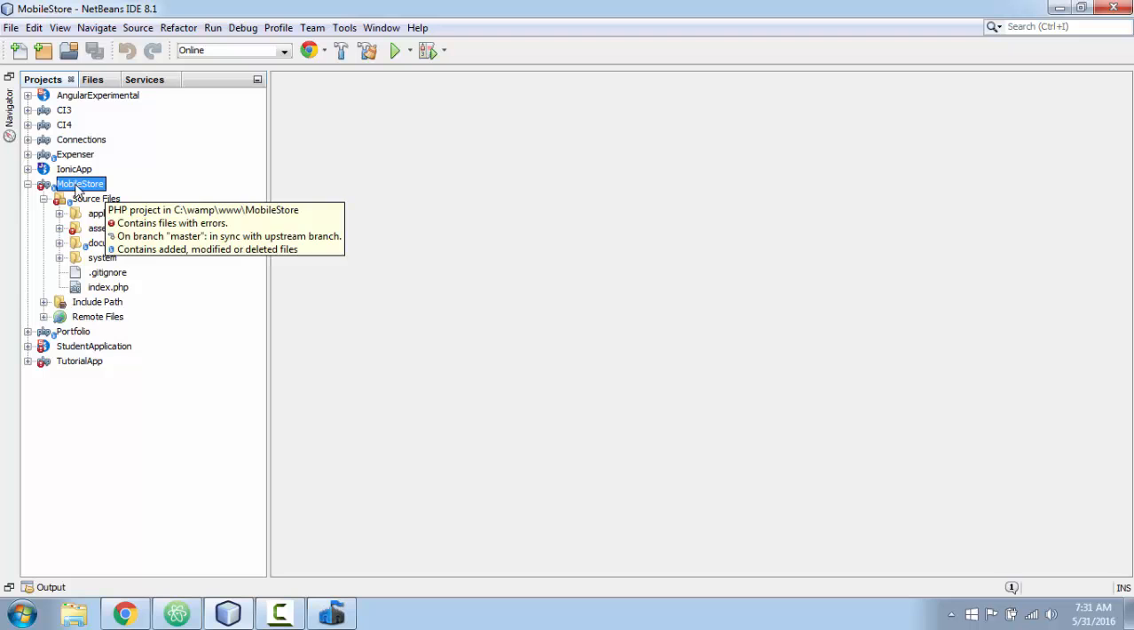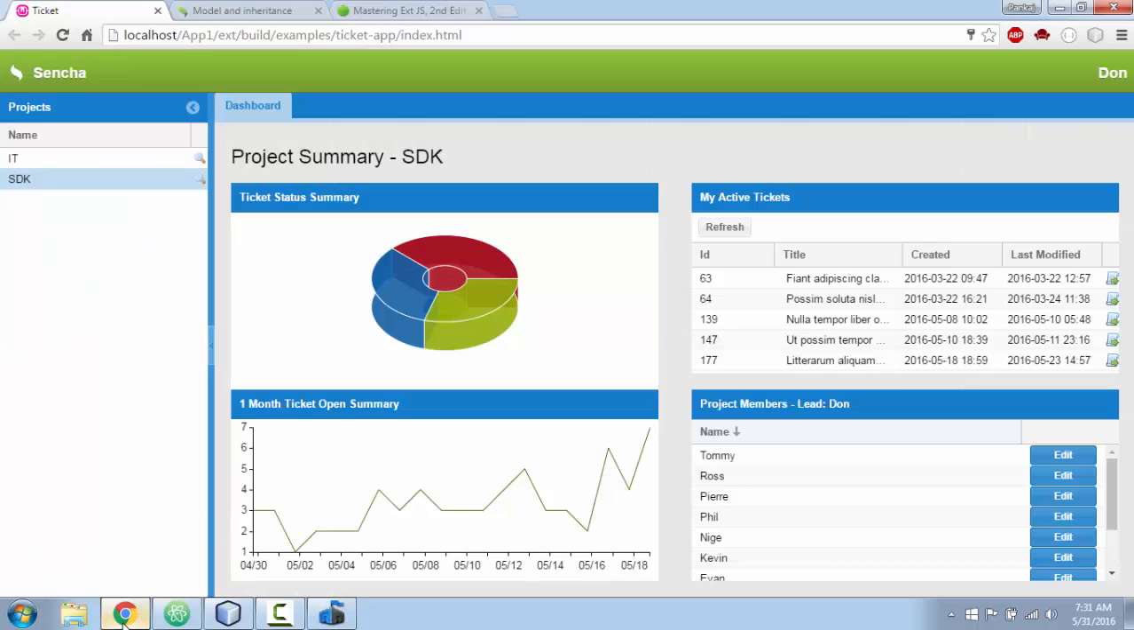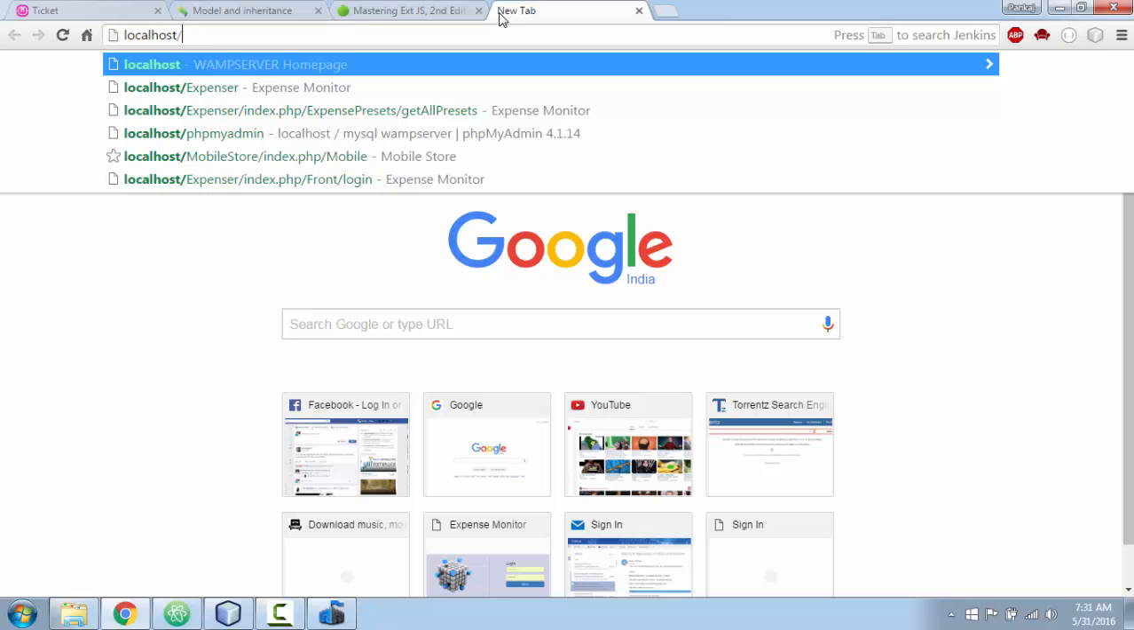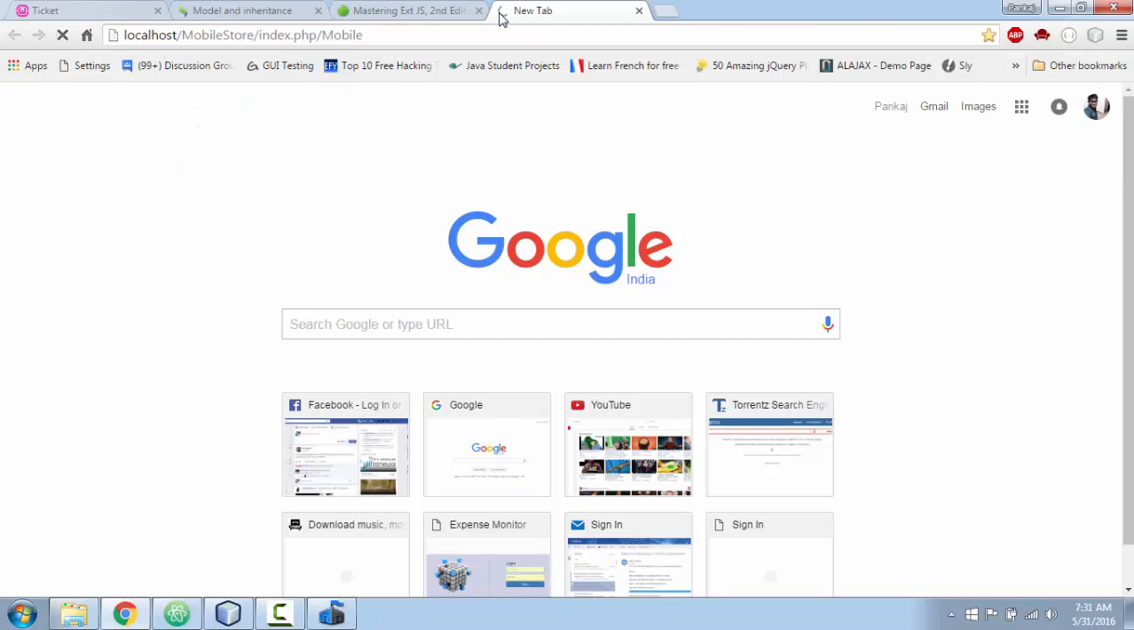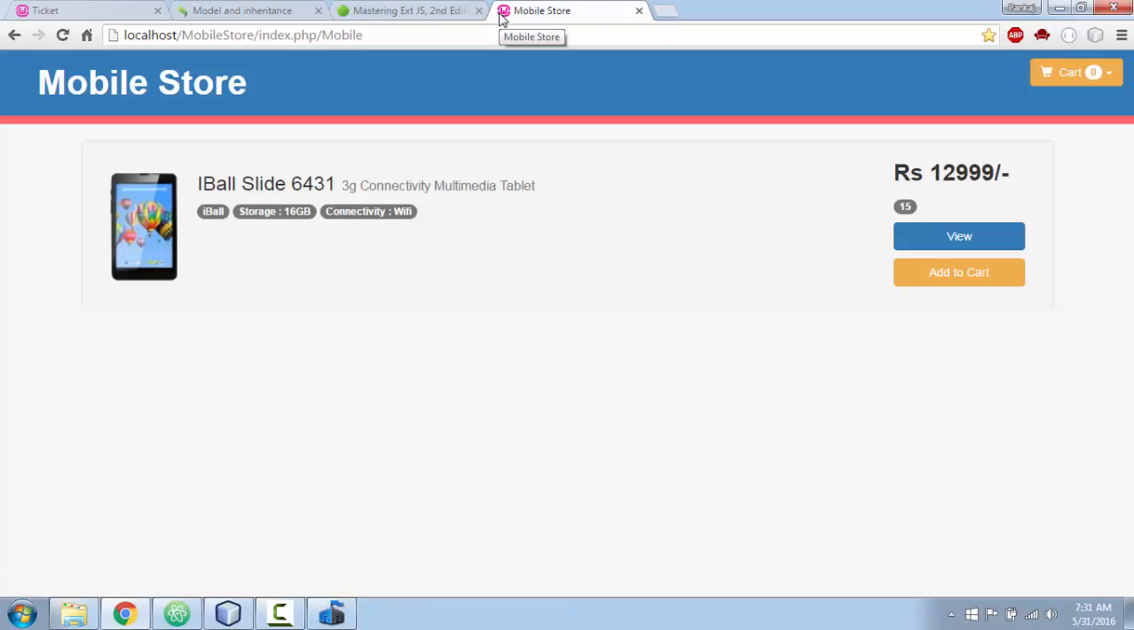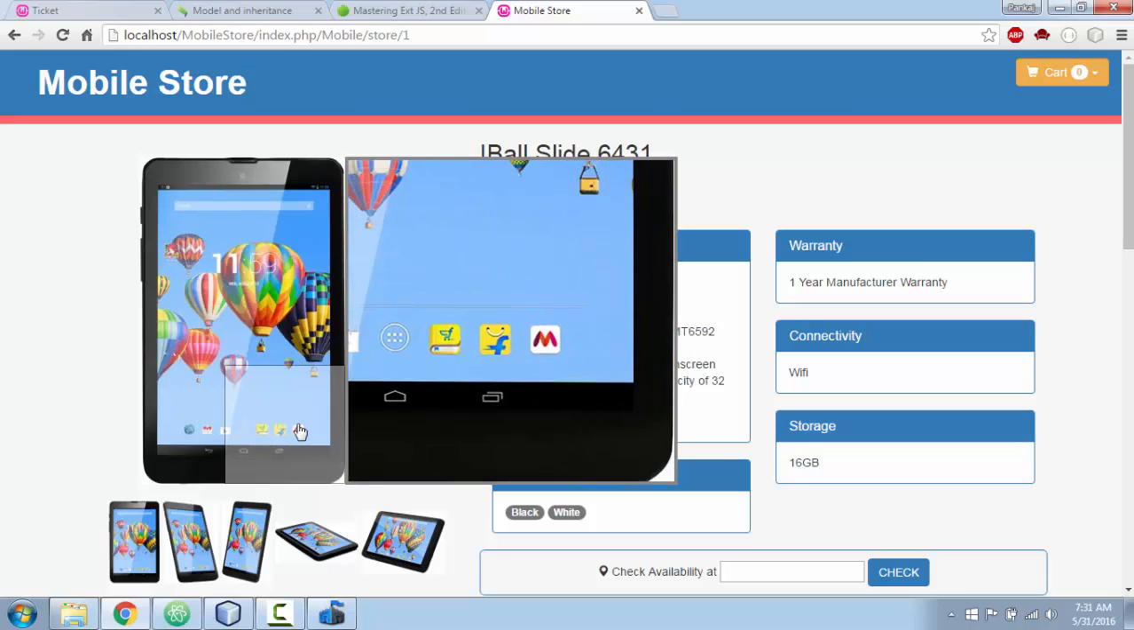So this application is hosted in my www folder. Sorry, not that application. This one, localhost slash mobile store. As you can see here, the front page of the application shows the panel, which is kind of like an initial display. If you click on this view button, you can see the detail of that particular product.